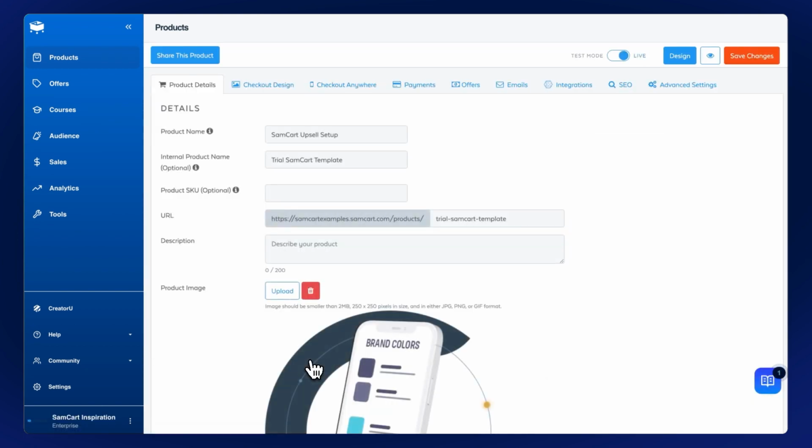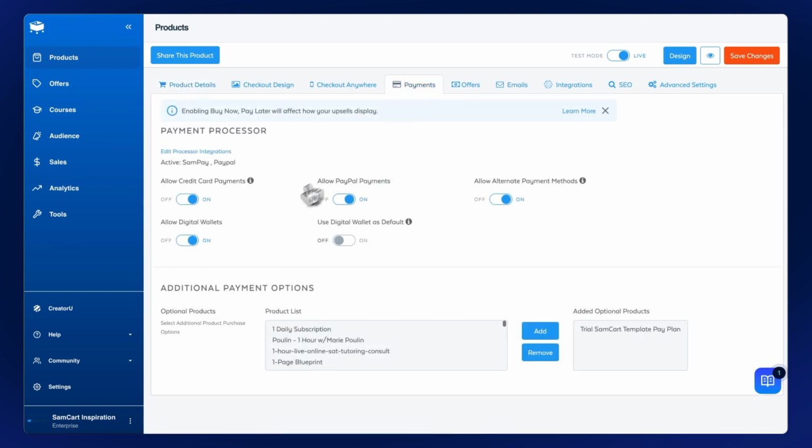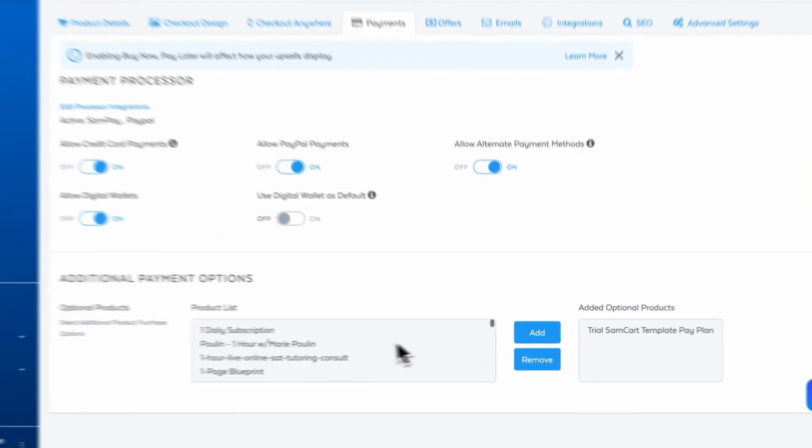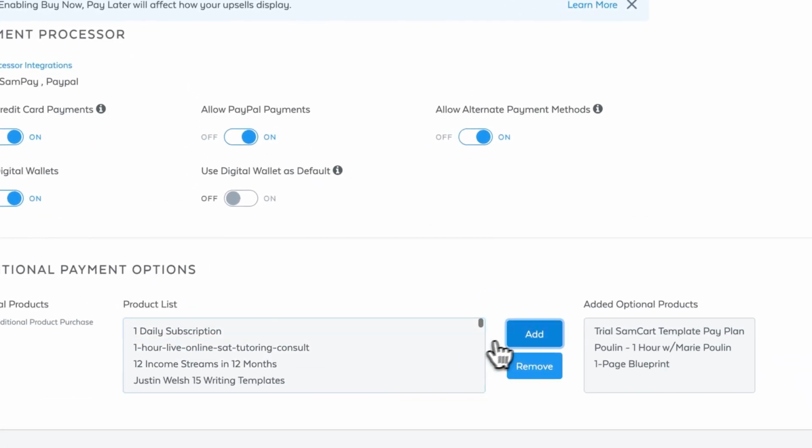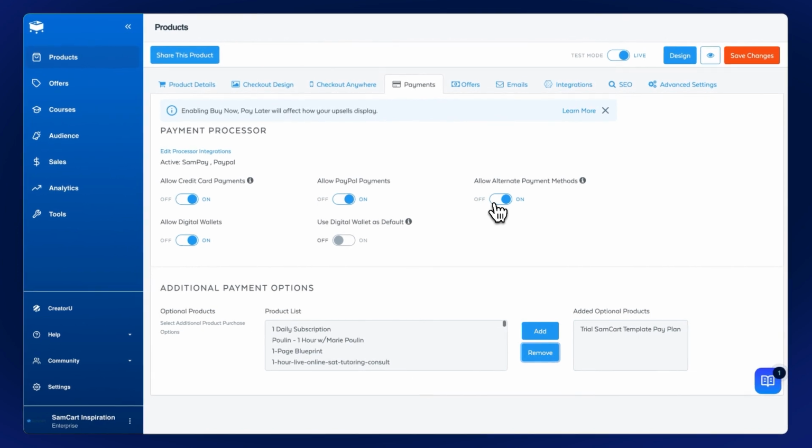And then inside of this product, we've done some cool stuff already. So in the payments tab, I've turned on digital wallets, which is our one-click Apple Pay and Google Pay. We have added an order bump, of which you could go ahead and continue to add multiple, right? So something someone can add to their cart as they are checking out. We've turned on alternative payment methods, which is stored credit cards and buy now, pay later. Just all the good technology that SamCart has is ready to go.